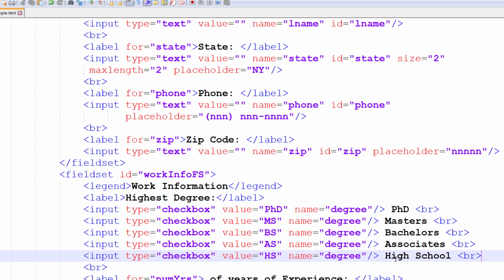Here I was able to create 5 checkboxes. Each checkbox has a degree option to it. If you noticed, I named them the same, but values are different. The reason I named them the same is that when I submit this form to the server side or to the JavaScript, if I have a bunch of items that are named the same, they are treated as an array. For those of you who know programming, you know what an array is.